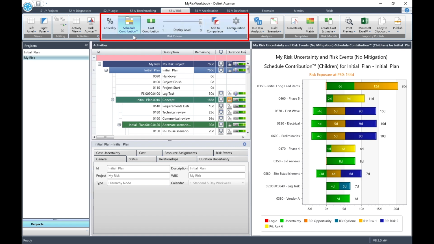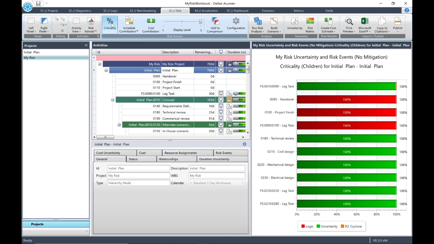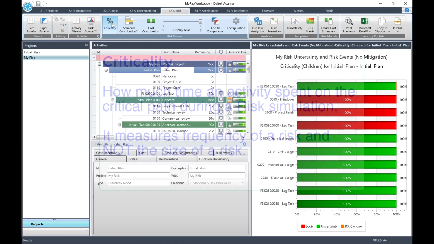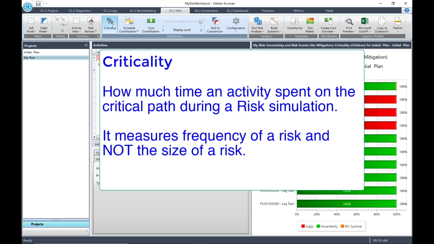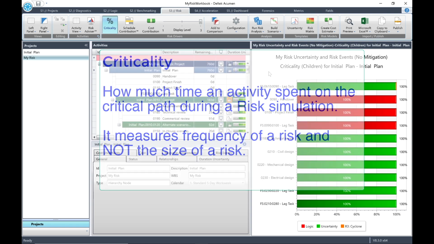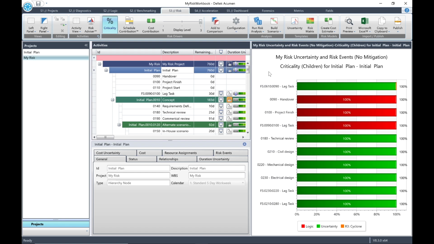By default, the schedule contribution button is selected, so the tornado chart will display the risk exposure by schedule contribution. Click the button for criticality. Now, criticality tells us how much time an activity spent on the critical path during a risk simulation. It measures frequency of a risk and not the size of a risk. So, criticality indicates how stable the critical path is as a result of risk and uncertainty.